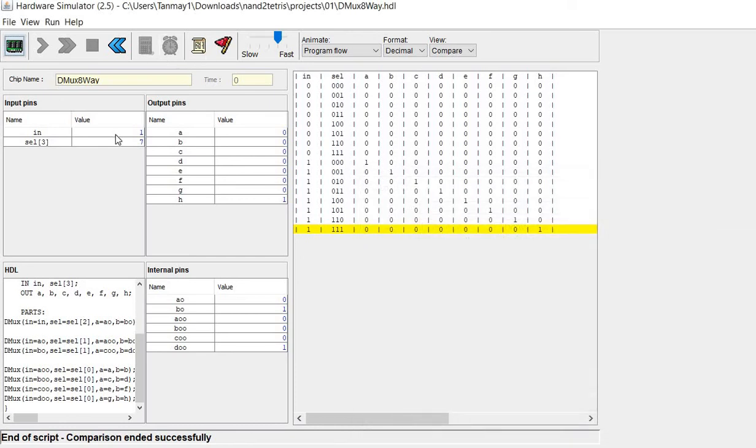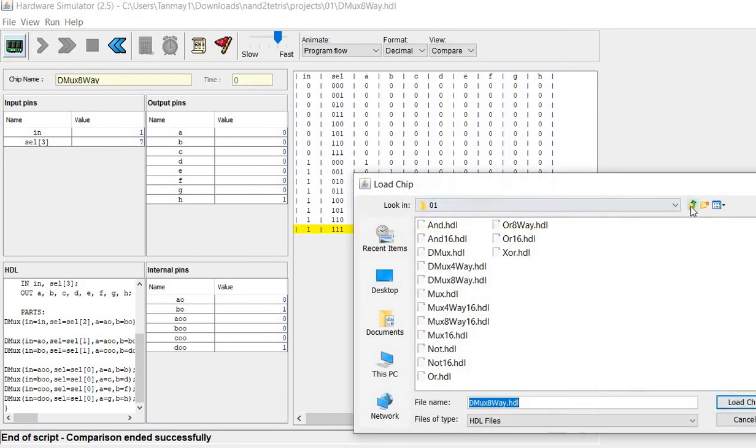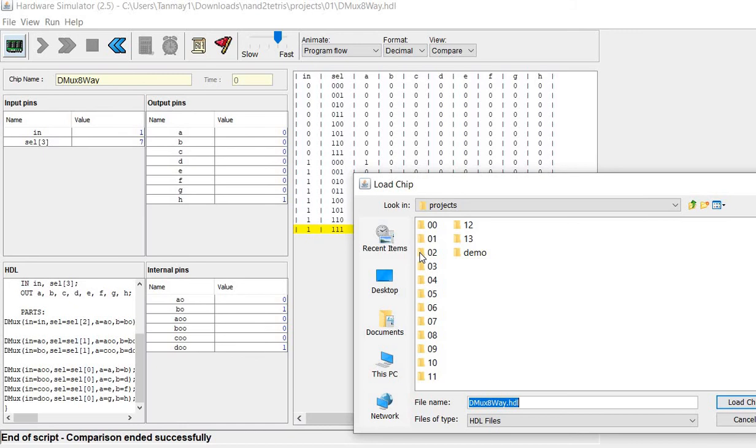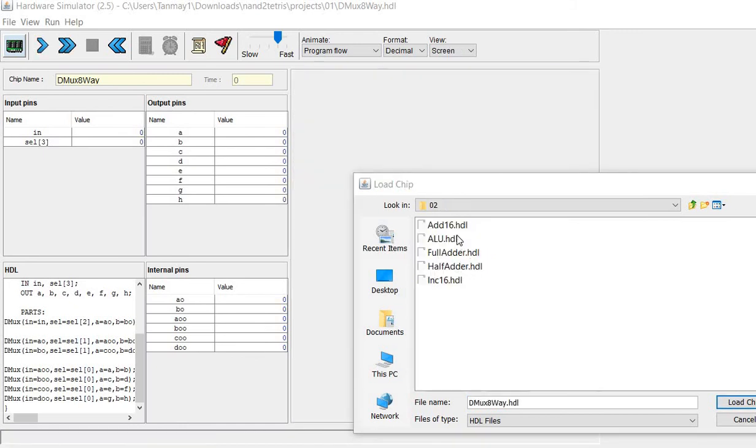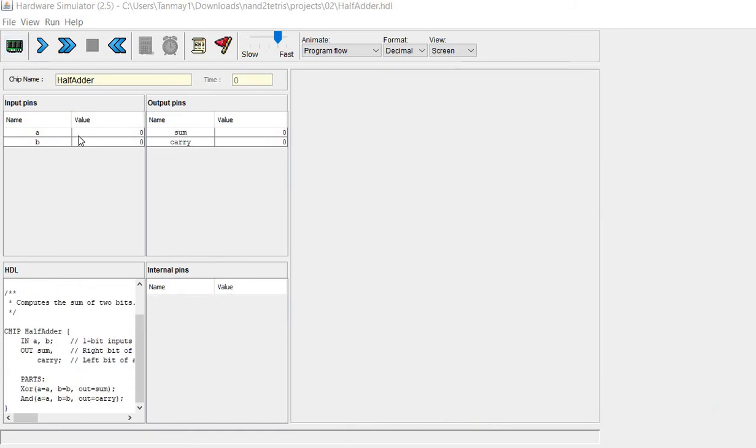By looking at this, I think we have come to the end of project 1. So now let's go to project 2. Project 2 is Boolean arithmetic. The first thing I will show you in project 2 is the half adder. It takes in 2 inputs and has 2 outputs, which are sum and carry. It is used to basically find the sum of 2 single bit numbers.